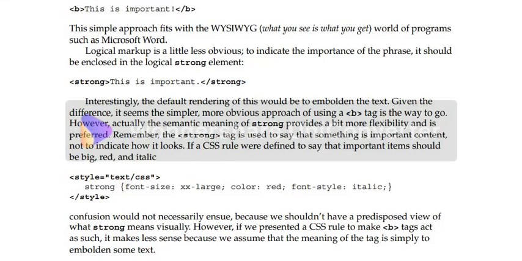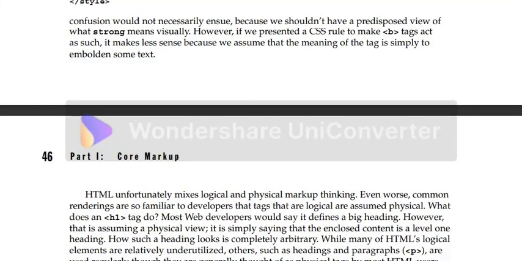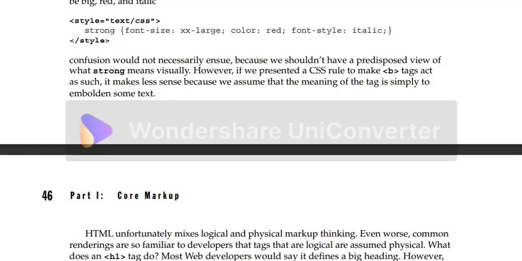Given the difference, it seems the simpler, more obvious approach of using a <b> tag is the way to go. However, actually the semantic meaning of strong provides a bit more flexibility and is preferred. Remember, the <strong> tag is used to say that something is important content, not to indicate how it looks. If a CSS rule were defined to say that important items should be big, red, and italic, strong {font-size: xx-large; color: red; font-style: italic;}, confusion would not necessarily ensue, because we shouldn't have a predisposed view of what strong means visually. However, if we presented a CSS rule to make <b> tags act as such, it makes less sense because we assume that the meaning of the <b> tag is simply to embolden some text.